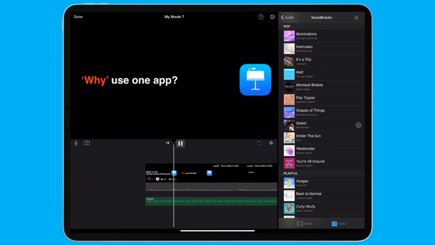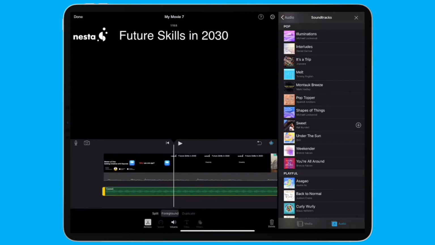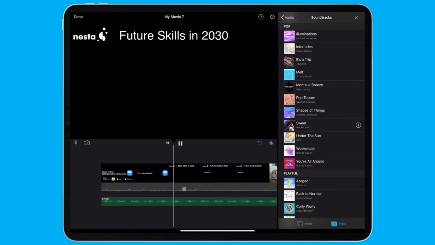So I guess the big question is, why use one app? What are the benefits of just using one app? There was a study produced by Nesta on the future skills that are expected to be used in 2030. And by just using one app, it really helps to enhance creativity. It also helps to enhance the critical thinking aspect, which is going to be key in the future, and it also helps with the collaboration features.